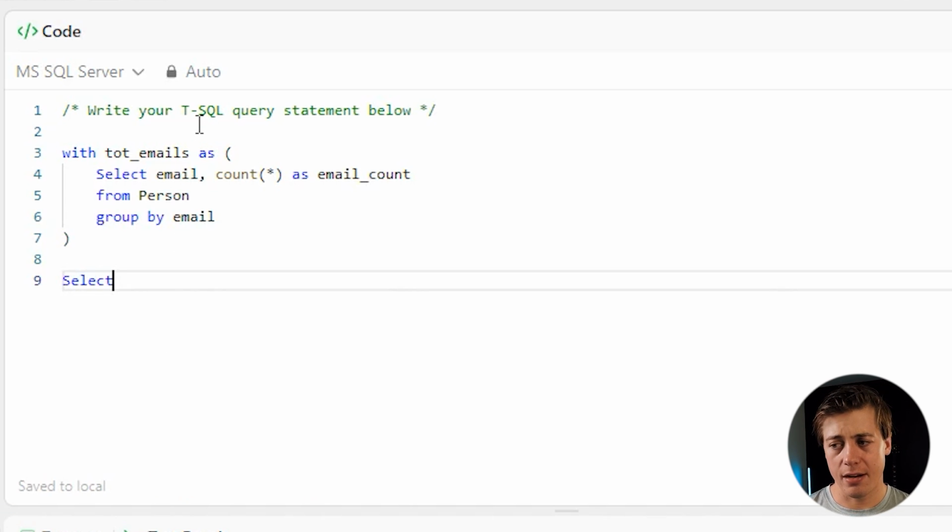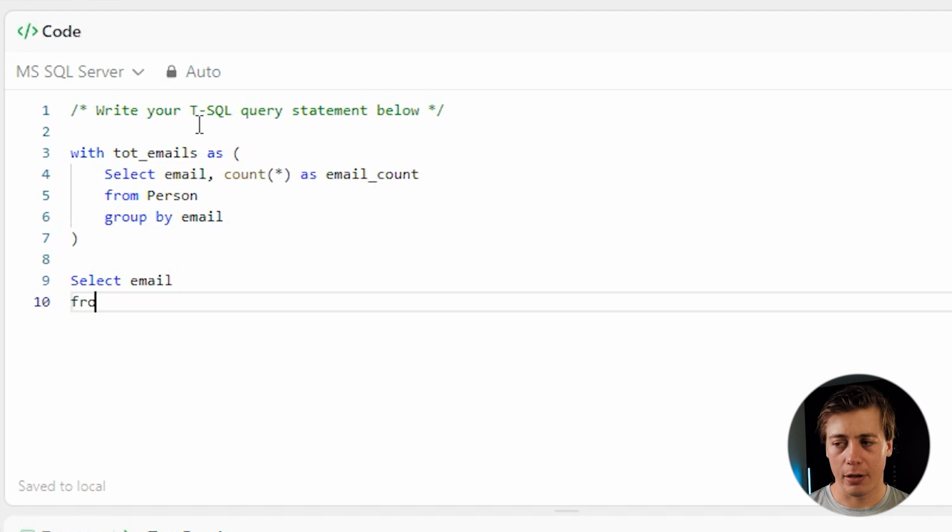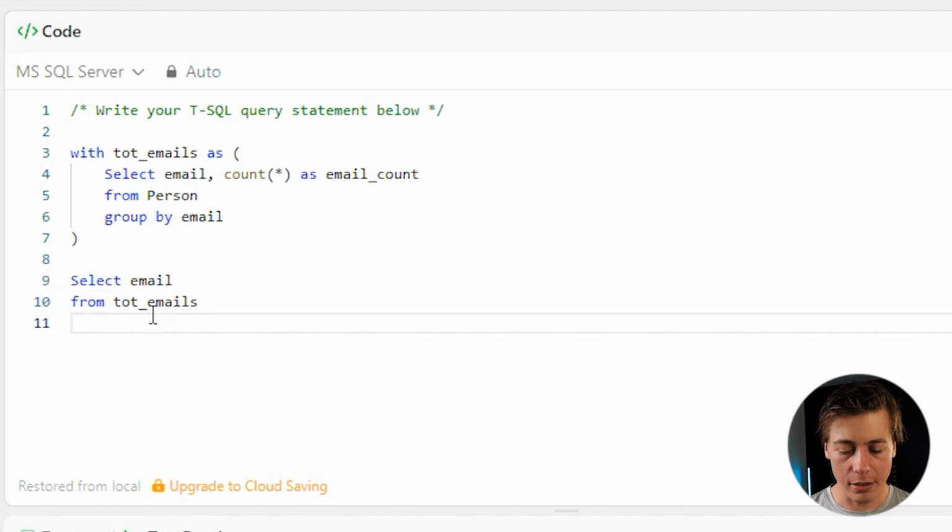So do a select again. We can put email in over here, and we're going to grab from this total_emails. Okay. And now let's add in our condition. What we can do is set a where clause, and we can put this email_count that we set up over here is going to be greater than 1.